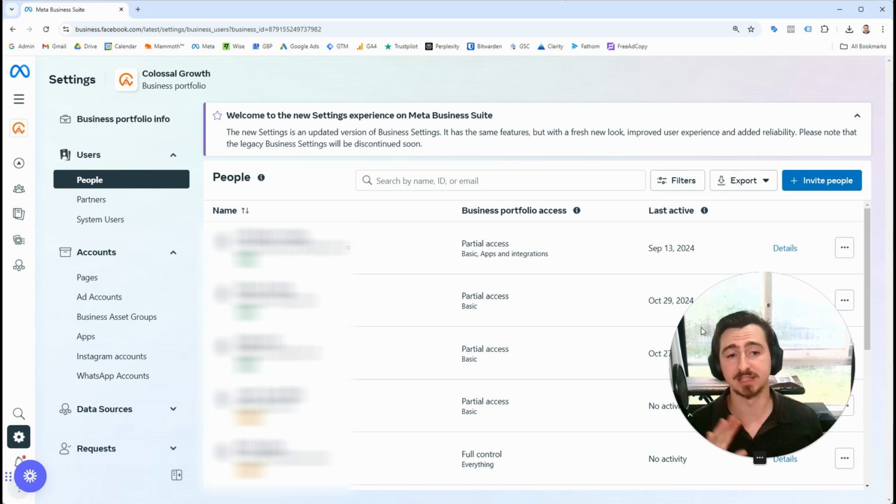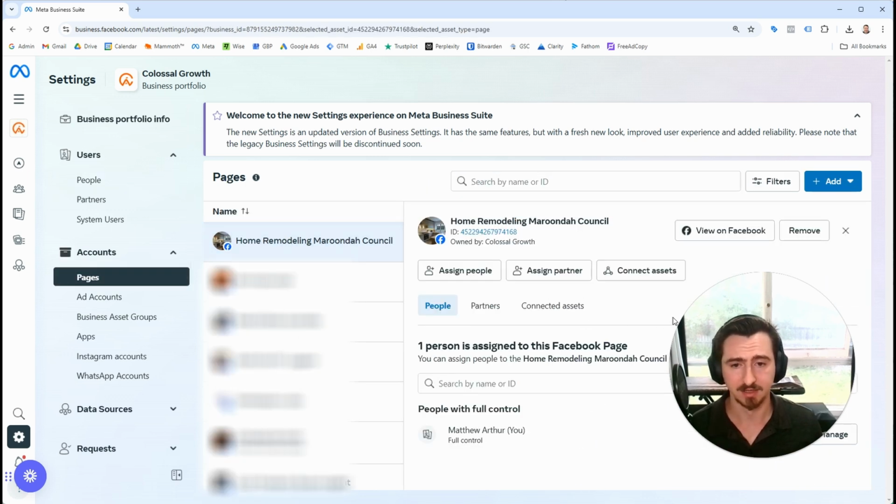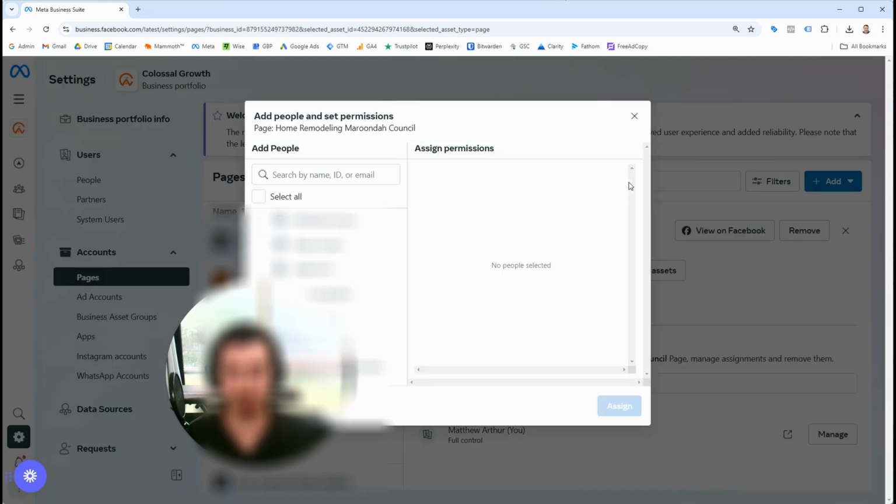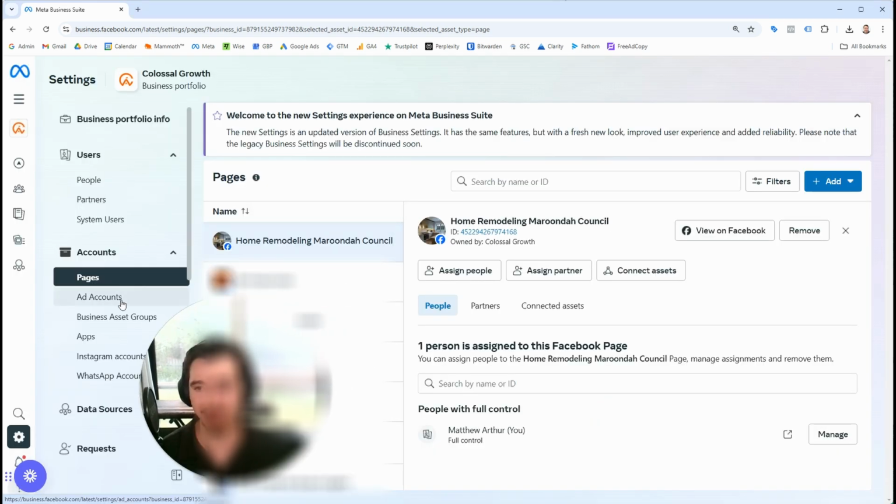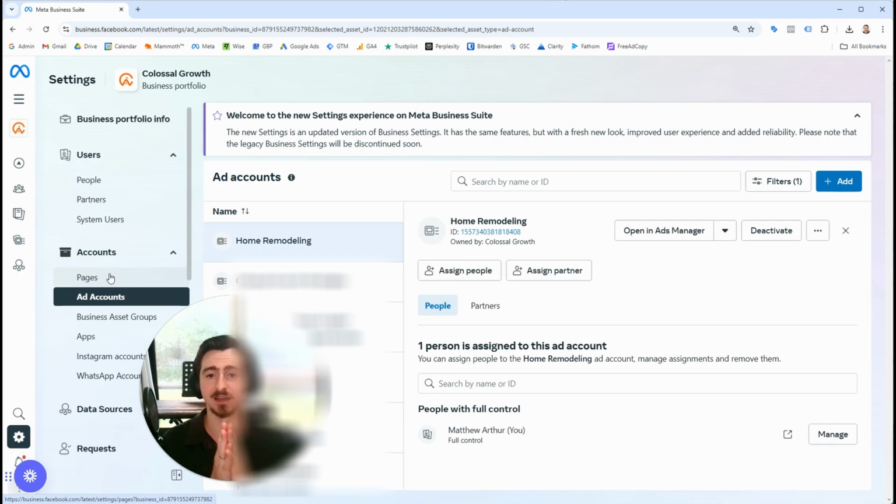Beautiful. Good. Now, once that's done, you have to then go to pages, select your page here. Then you have to click on assign people, and then you can assign them and add accounts. So to be clear, if you want someone managing your ad accounts, you've got to give them access to both the page and the ad account, just to save you time.